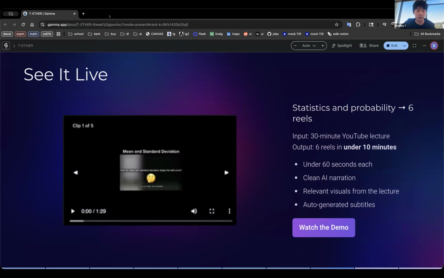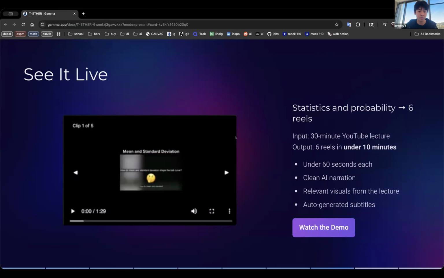So here's what the output actually looks like. For context, we're going to feed in a 30-minute statistics and probability lecture from YouTube, and we get back 6 reels in under 10 minutes. Each one is under 60 seconds, has clean AI narration, relevant visuals pulled directly from the lecture, and auto-generated subtitles. You could drop these straight into a study app, a course platform, or just send them to a friend who missed class.